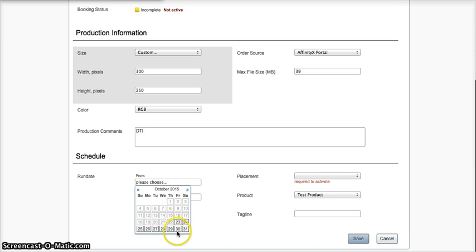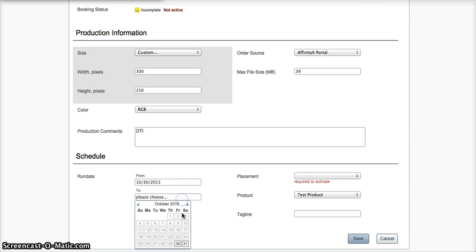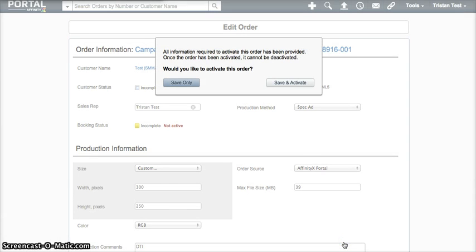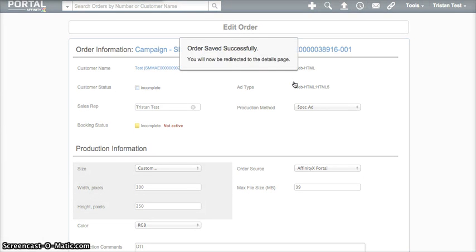Now for a run date, I'm going to choose a couple days ahead, so I'm going to choose the 30th for both. For placement, website, and for a tagline, I'm just going to put HTML order. And then I'm going to save and activate. You want to save and activate the order rather than save only, so that you don't have to come back later and reactivate the order.